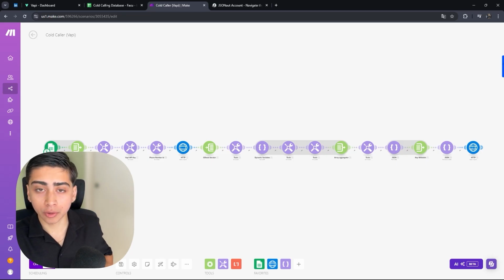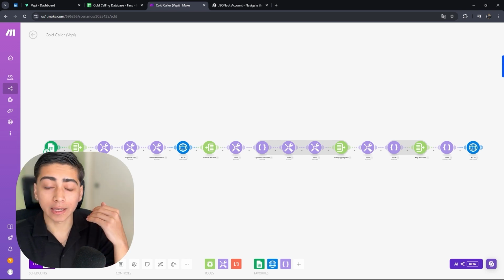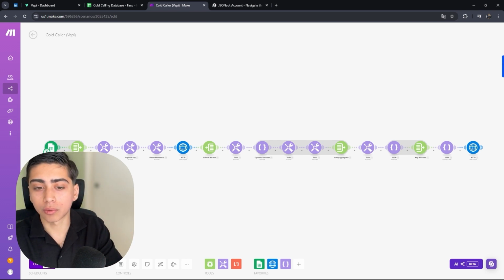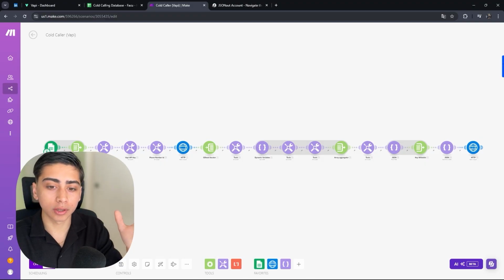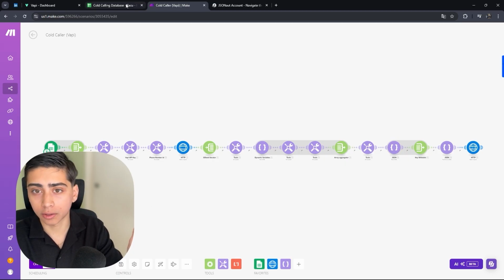And the problem is that you're not going to see my beautiful face. I need my phone to call me, and I'm using my phone as a camera. So yeah, I'm going to be out, but I'm going to show you the example from my phone and the example from here when I'm running the scenario and the cold calling database.